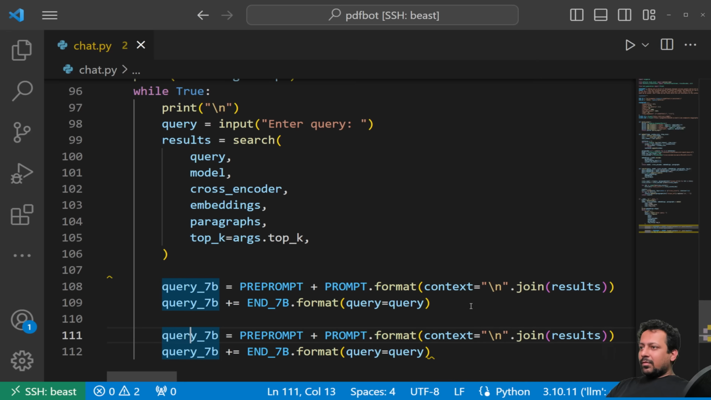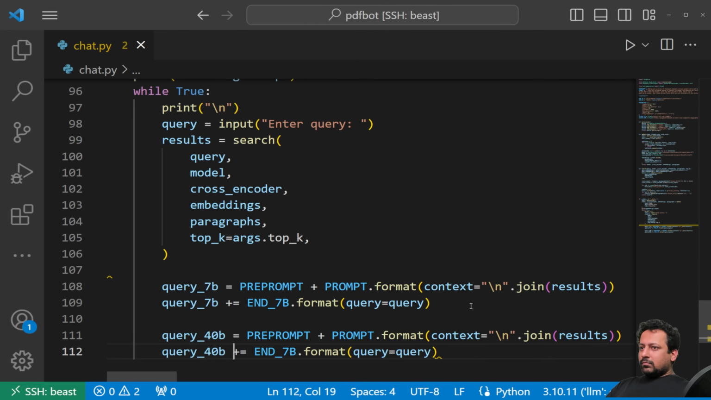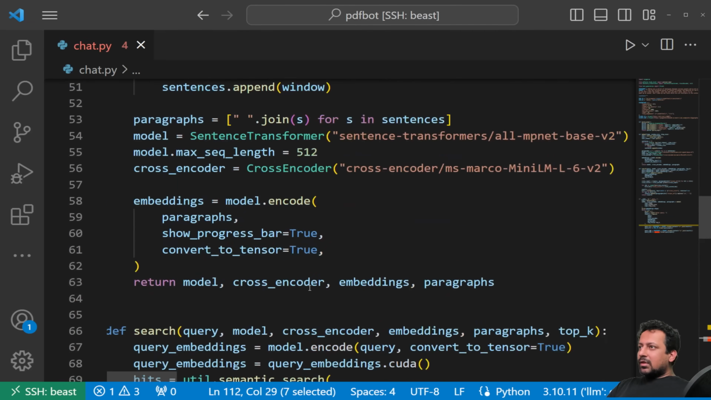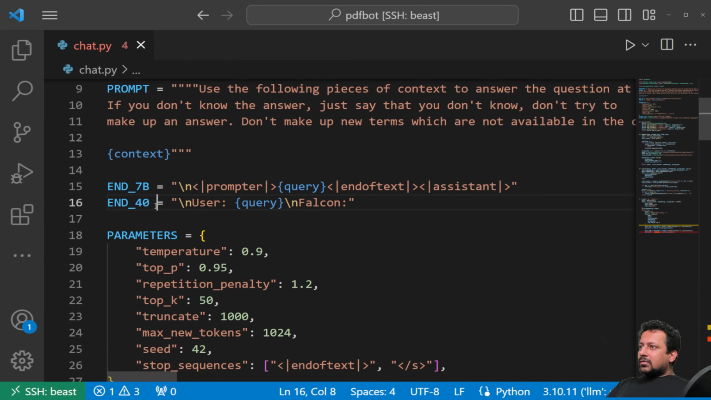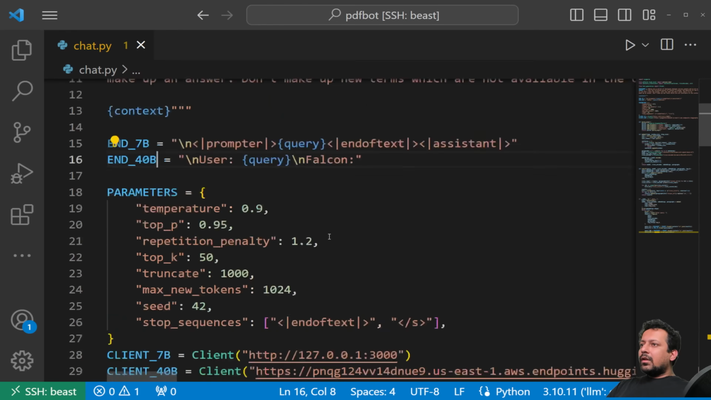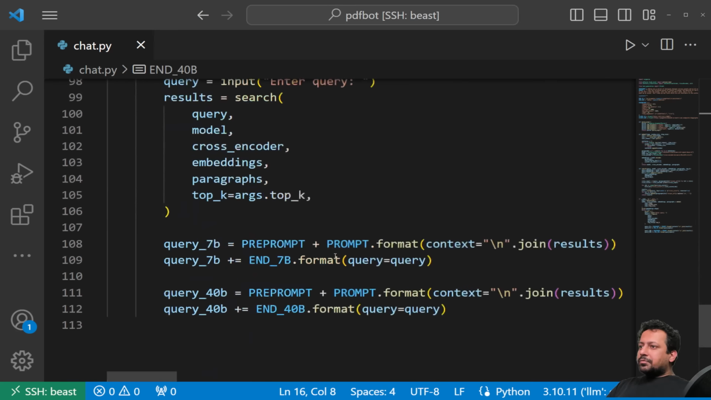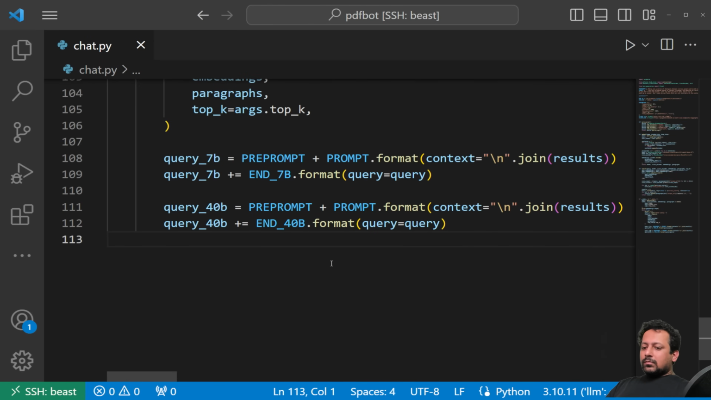and then we're going to do the same for 40B. Okay, everything else is the same. So is 40B not defined, or what? 40B. Okay. So now we can just generate the stream.